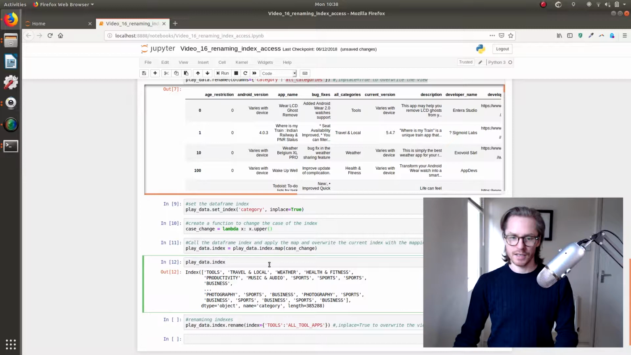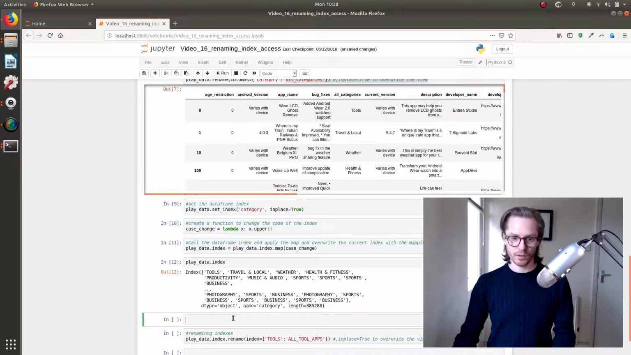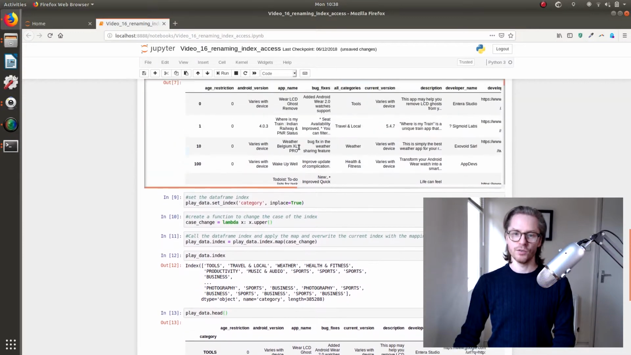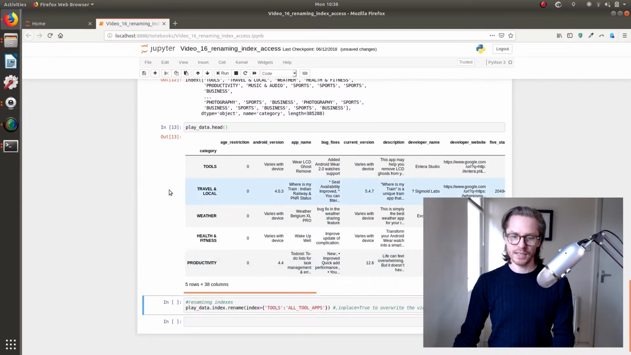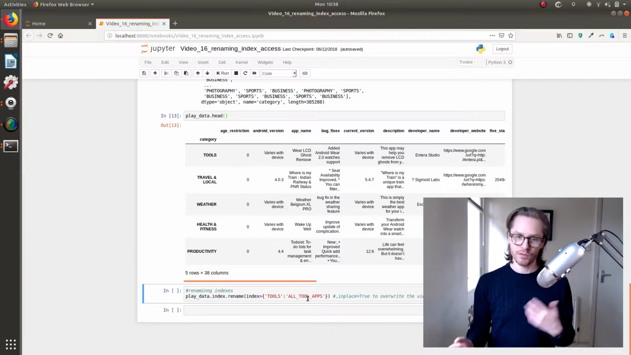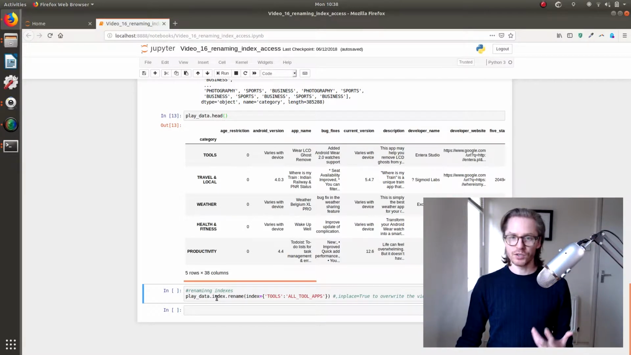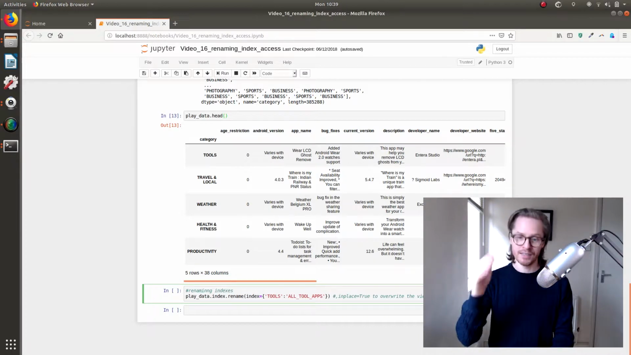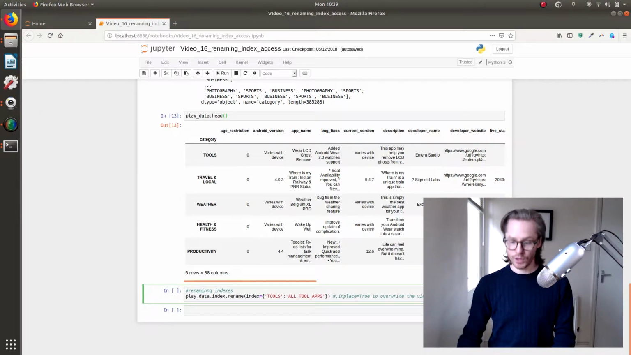So yeah, that's basically, if we have a quick look at the play data head, you'll see what's happened. So that's the change. So this is what we had before, but we set the index, then we made everything uppercase. Within the index label, if we want to rename one of the index labels, for example, tools, to all tool apps, we do this using index.rename. So play data.index.rename, then index equals, and feed it a dictionary, like we did above with the columns.